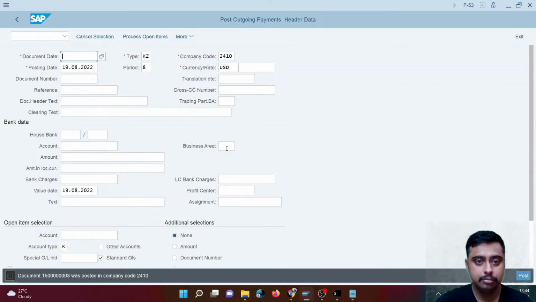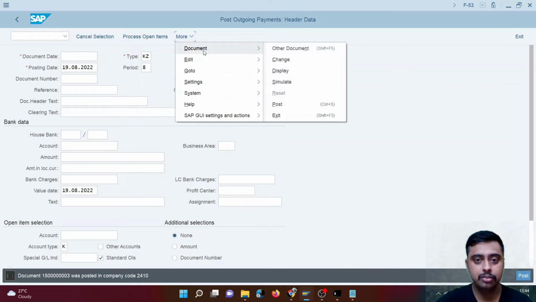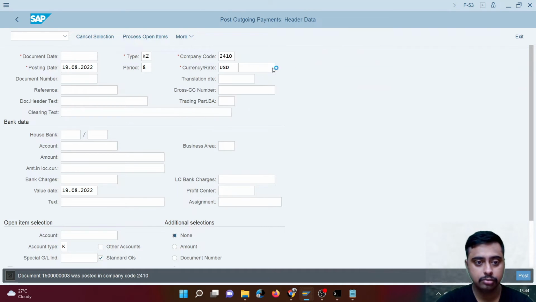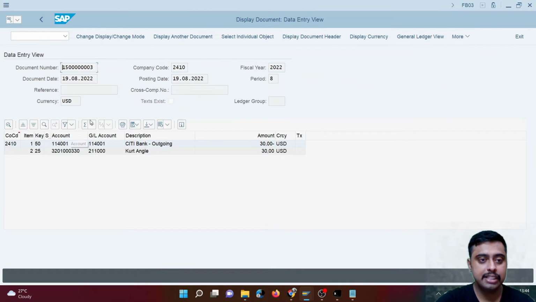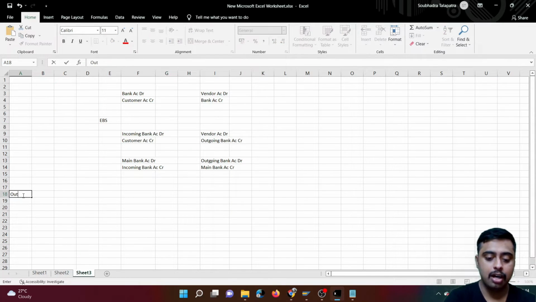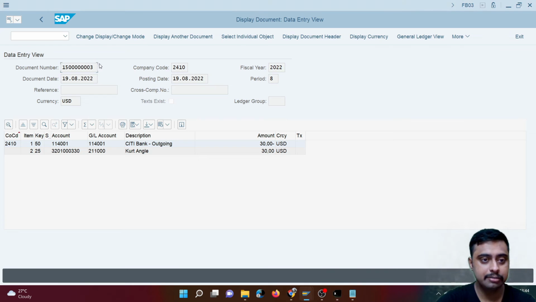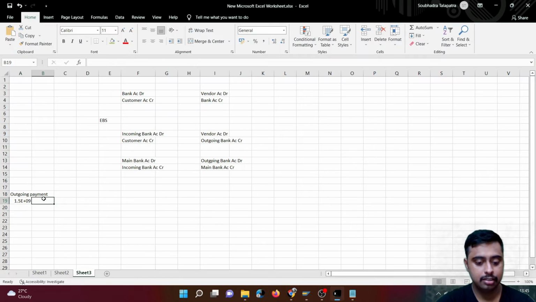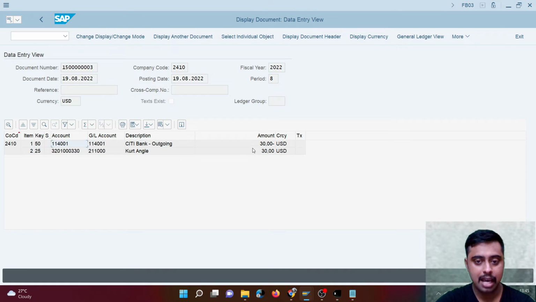I want to see my posted document. Go to document and display. So this is my first outgoing payment. Okay. I need to take some notes. Let me first quickly take a note. So for outgoing payment, this is my document number, and my GL is this one, and my amount is 30.